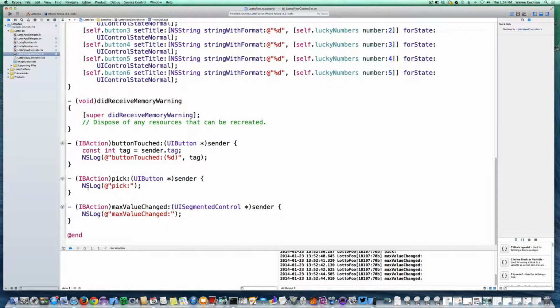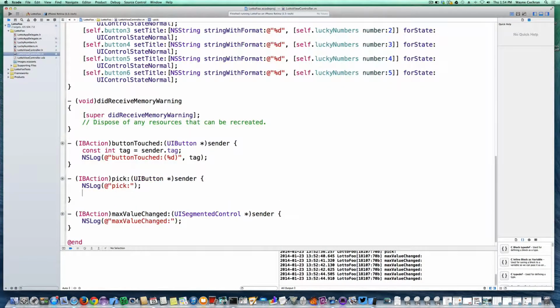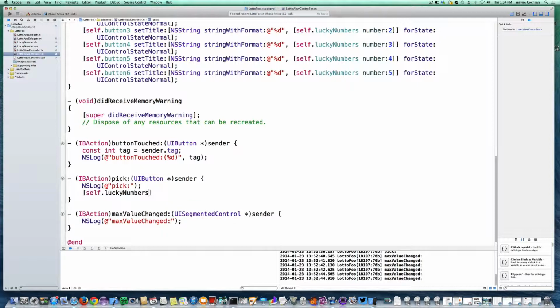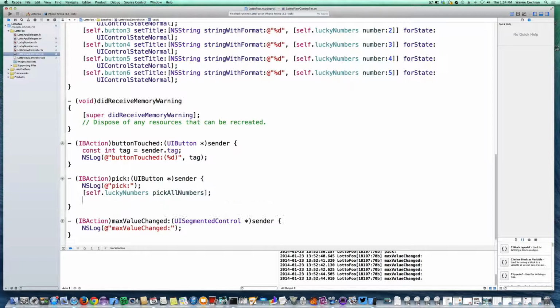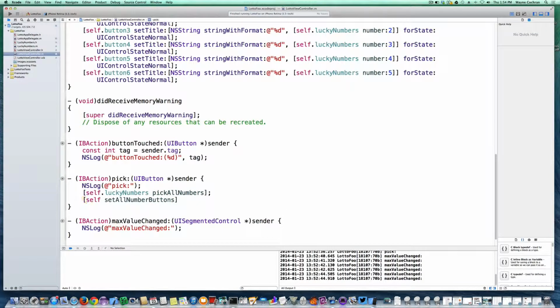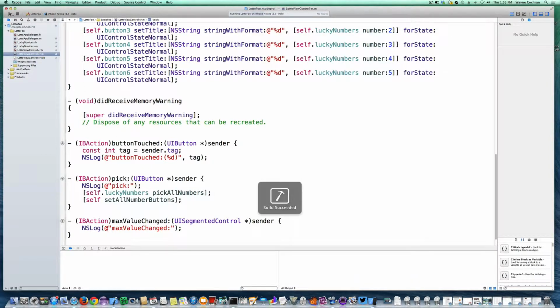All right. So now let's go down to the pick button. Whenever the user hits the pick button, I'm going to first call my model object to pick some new lucky numbers for me. And then I'm simply going to call my set all number buttons. Now every time I click the pick button, I should get a new set of lucky numbers, right? So our model object will generate some new numbers, and then we'll update all the number buttons.